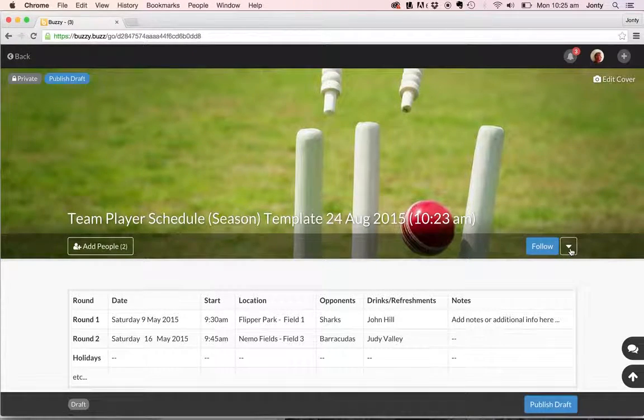Cool. And then on the right hand side here, we've got an option to follow or unfollow this buzz. By selecting follow, I'm choosing to receive regular updates, every time there's an update to this template, either through the app or email. By selecting unfollow, some parents may not want to receive every update. They may just want to come into this buzz in their own time, or refer to this buzz in their email. So in this instance, because I'm the coach, I want to choose to follow it.